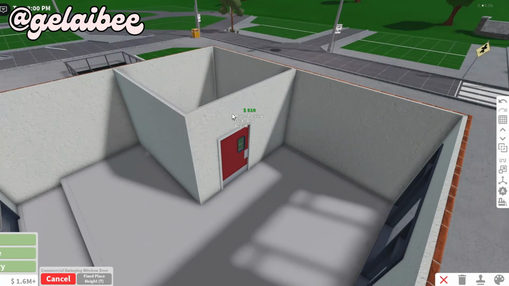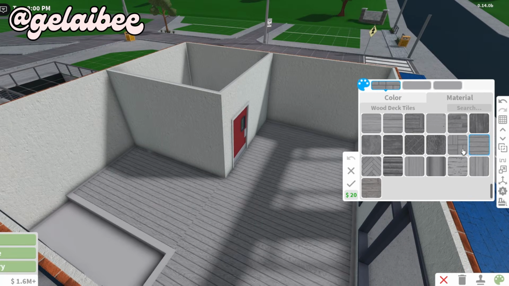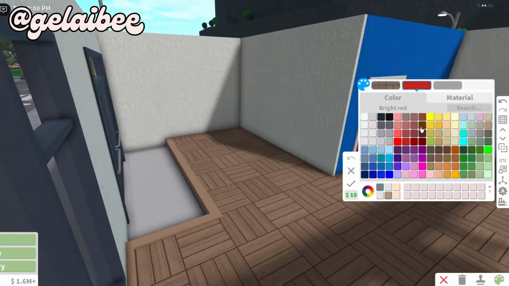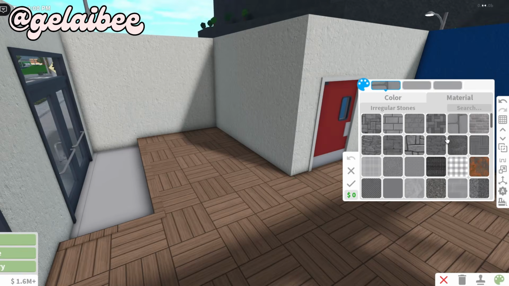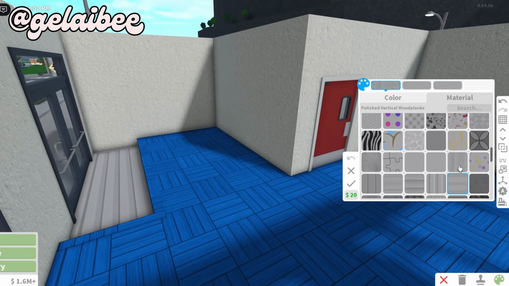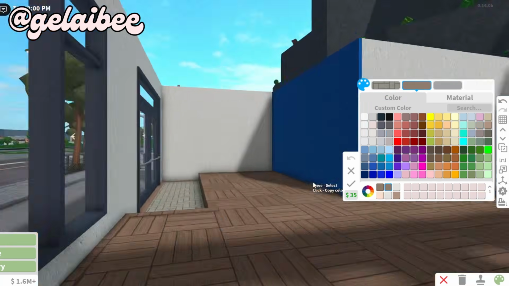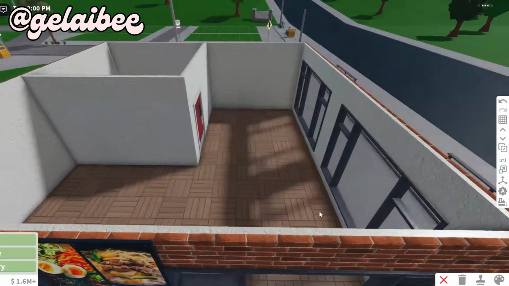Add a 3x3 square room at the left corner for our small kitchen area. And then I just colored the walls light stone gray with the plaster texture. For the floors, I used the wooden deck tiles and colored this in the shade of linen. For the entrance floor, I used a tile texture and just recolored this cloudy gray.